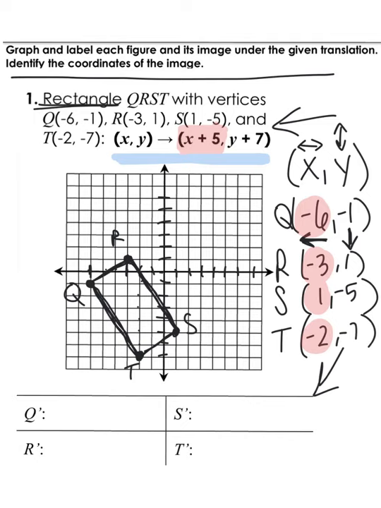So q, from where q was at negative 6, negative 1. So if I add 5 to negative 6, I'm going to erase, well, let's see here. I'll make a little bit of space so I can write this down. If I had negative 6 and I'm adding 5 to it, I get negative 1. So that becomes my new point for q prime. So I took negative 6 and I added the 5 to that x value and I got negative 1. So q goes from where it was to now q prime has an x value of negative 1.